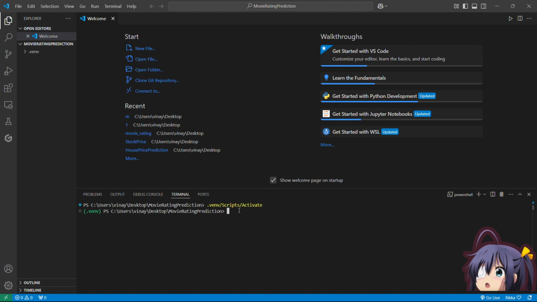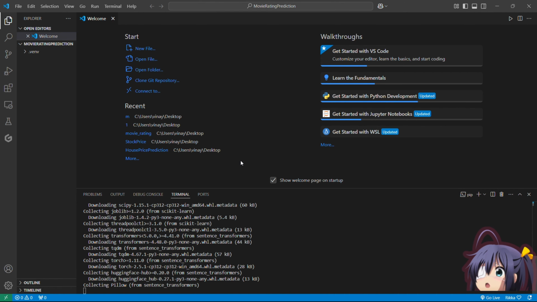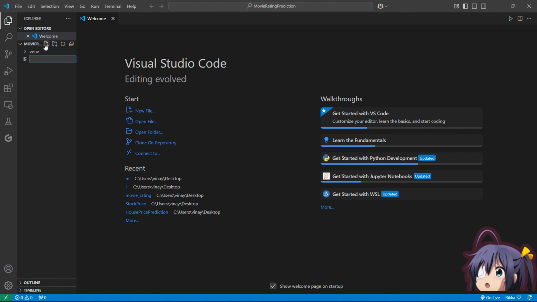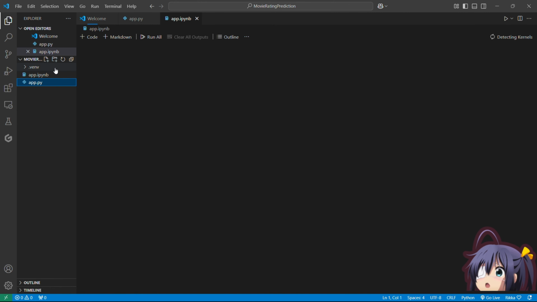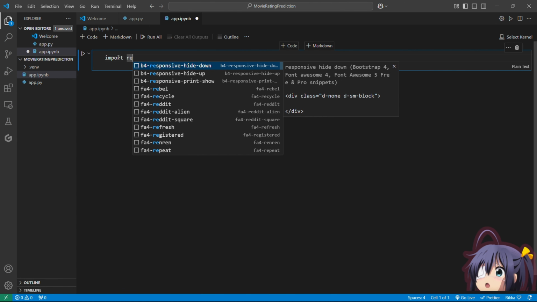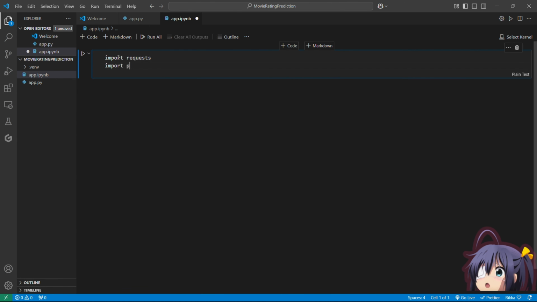As our environment is now active, let's quickly install the required dependencies, which are the libraries required for building this project. All the required dependencies are now installed. So let's create a file. Firstly, we will write code for fetching the movies data from the TMDB API. Now we will import requests and pandas.